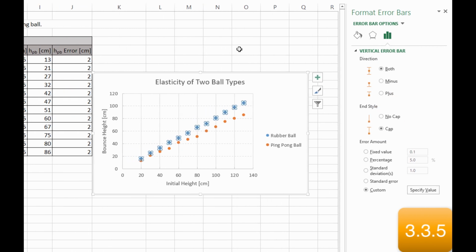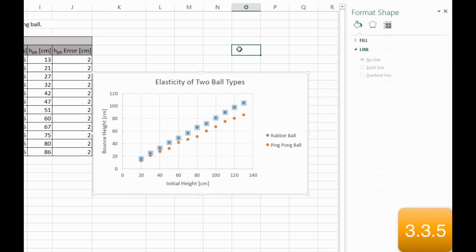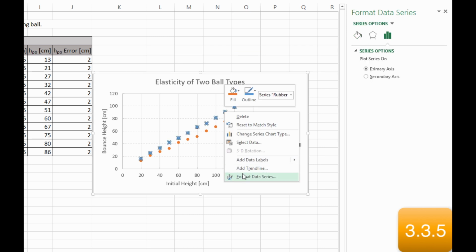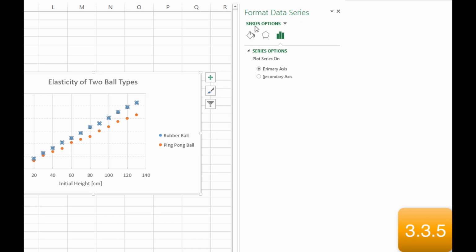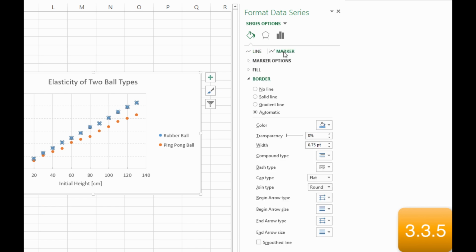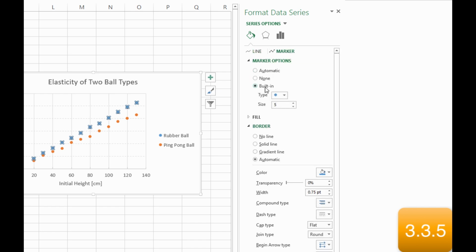The last step is to format the data markers to make error bars easier to read. To reduce the size of the data point markers, thus making error bars more visible, right-click on any of the markers, then select Format Data Series to bring up the right side toolbar. Underneath the bolded Series Options title, click the Fill and Line paint can button, then click Marker. Under Marker Options, change the marker type to Built-in and specify an appropriate marker size. 4 is usually a good size.